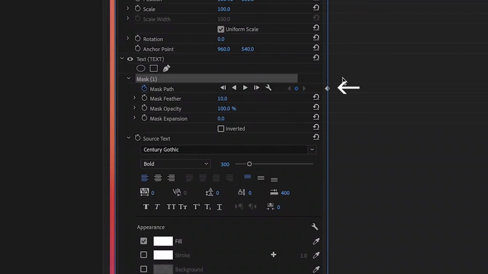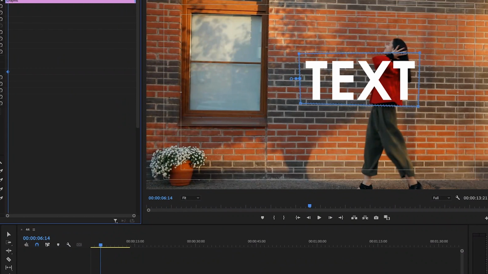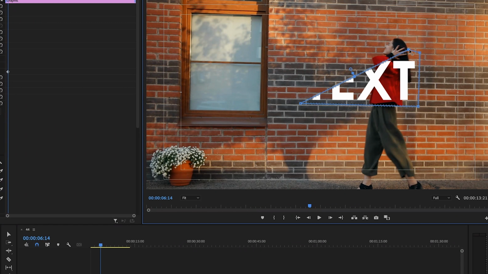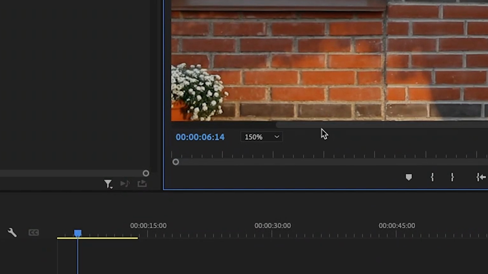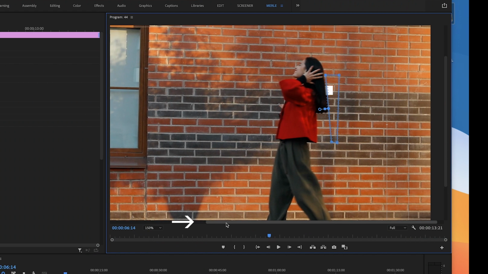Then I actually click on the words Mask to highlight the mask, which you can now see is highlighted in the program monitor. And then I'm going to adjust my mask every few frames. And when I do so, it will automatically create new keyframes in the Effect Controls tab. So to get a little more precise here, I'm going to zoom in on my image in the program monitor to 150% by selecting 150 in the lower left corner. And then I'll use these sliders to center the woman so I can see what I'm doing.